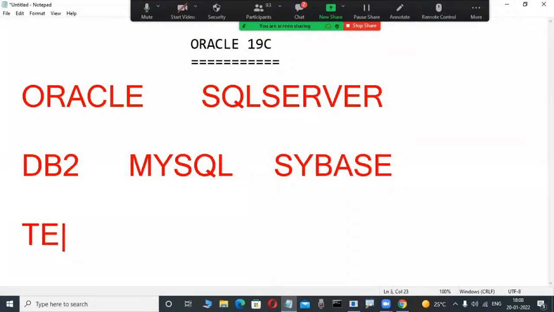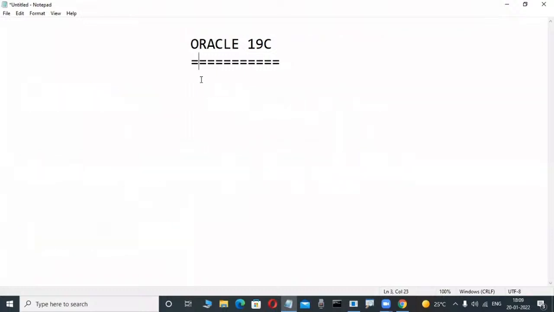Again, Teradata. Maybe many fellows having an idea, data warehousing application programmers. Teradata is a database product from NCR Corporation. SQLite is a database product. Like this, so many database products are there from different companies only. That's why Oracle is always one of the popular database products.